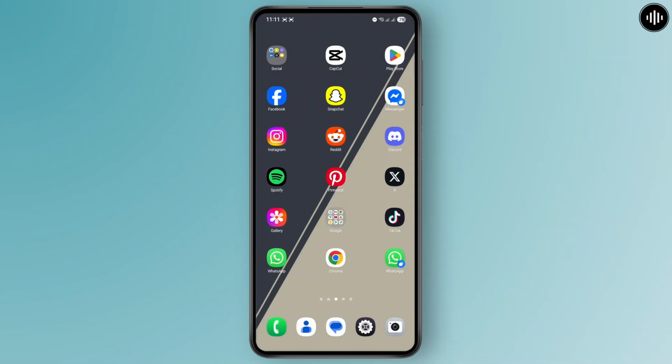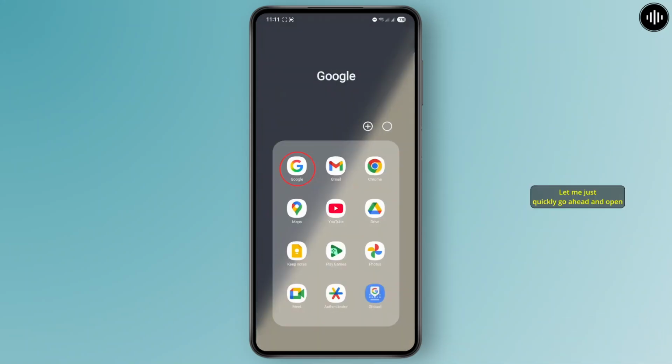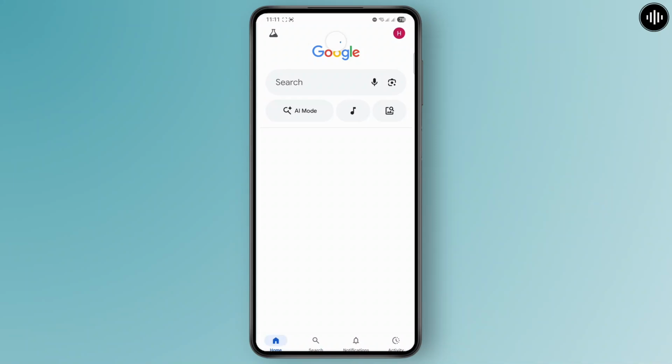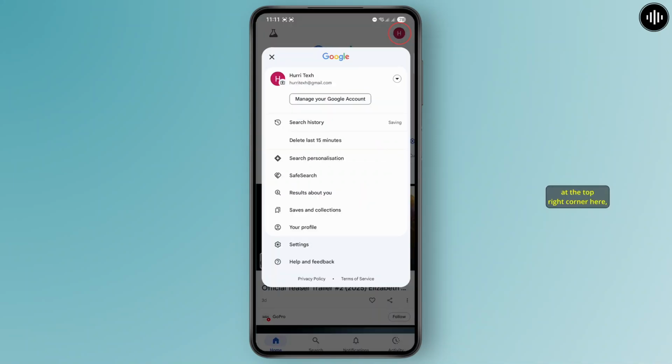In today's tutorial, we're going to see how you can easily sign out of a Gmail or a Google account on your Android device. So the very first thing you have to do here is find the Google account that you want to remove. Let me just quickly go ahead and open up Google over here, and if I tap on my profile at the top right corner, here, let's say if I want to delete this account or log out of it, there is no option to log out.